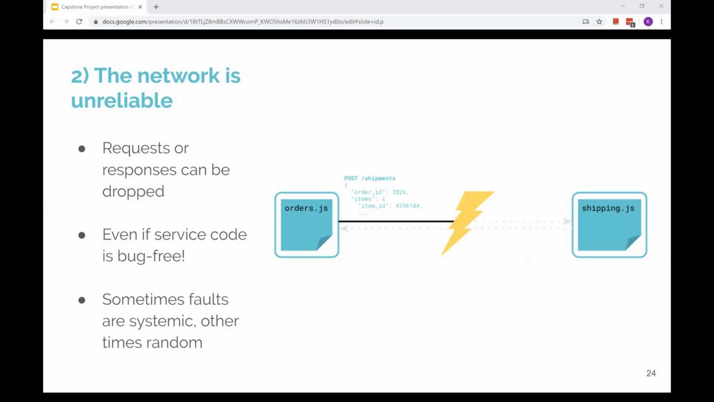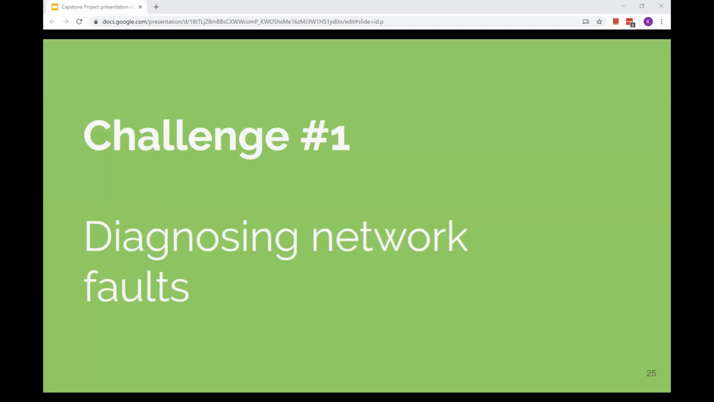The second limitation of the network is that it's unreliable, meaning requests or responses can be dropped at any time. So when orders calls shipping, that request could fail even if there are no bugs within either orders or shipping. Sometimes these faults are systemic, meaning maybe there's equipment failure that's causing an outage for everybody, or sometimes they're just random. And because of these two limitations, two main challenges arise when choosing the microservices architecture over the monolith.